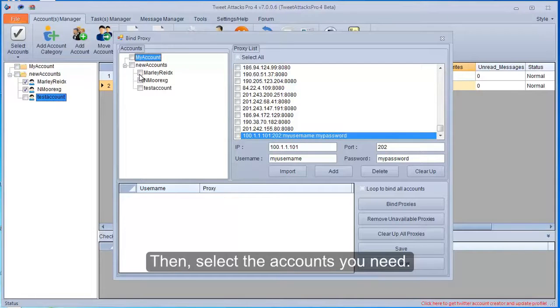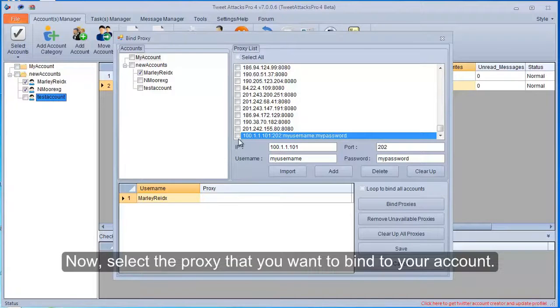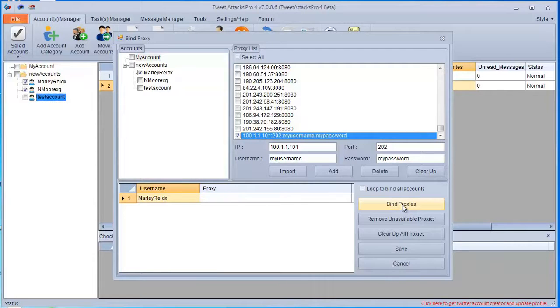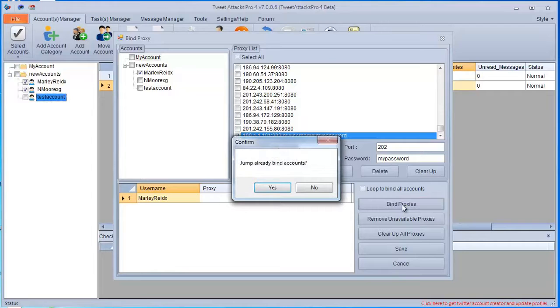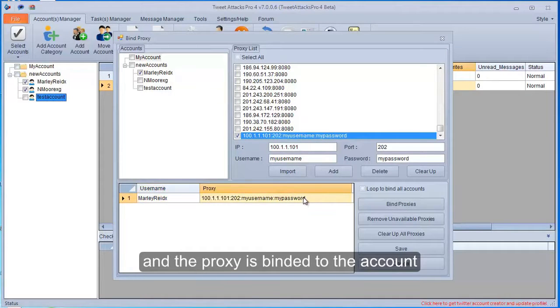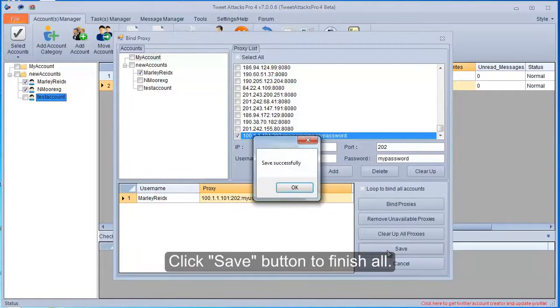Then, select the accounts you need. The accounts that you select will be shown in this table. Now, select the proxy that you want to bind to your account. Then click Bind Proxies button. And the proxy is bound to the account. Click Save button to finish all.